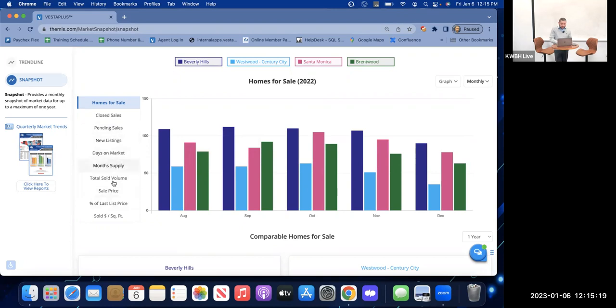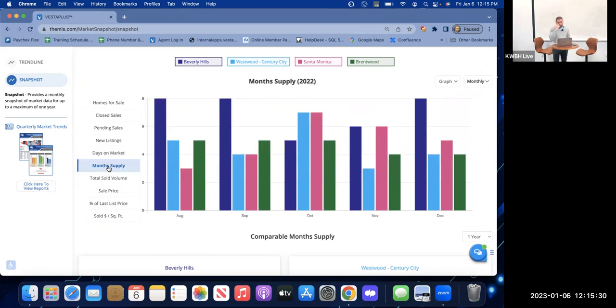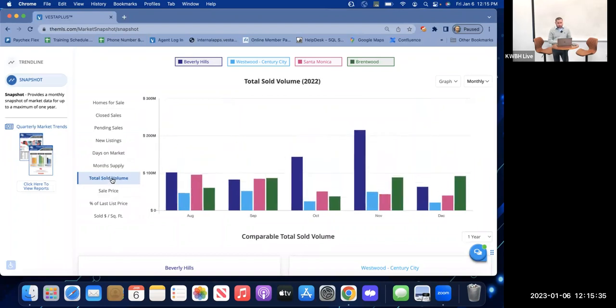All right. If we continue looking at the rest of these different data points, then I'll explain the other options here on the right side. We have months supply, which tells us how many listings or properties were on the market. Total sold volume: we need to pull up what the total sold volume was in each area. If you hover again, you can see that in August, Beverly Hills had over 100 million sold, and Westwood had over 45 million. So that was the total sold volume for each area.